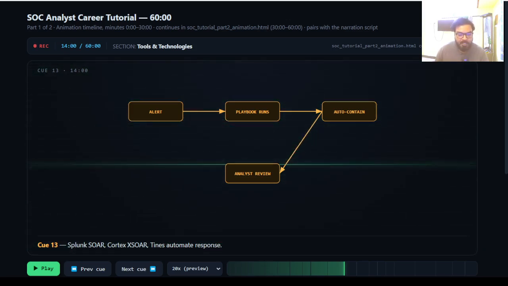The system auto contains the obvious stuff, like disabling a compromised account, and then an analyst reviews what the automation did. Splunk SOAR, Cortex XSOAR, and Tines are common platforms here. The goal isn't to replace the analyst, it's to remove the repetitive 15 steps so the analyst can spend their time on judgment calls, not clicking the same buttons every time.